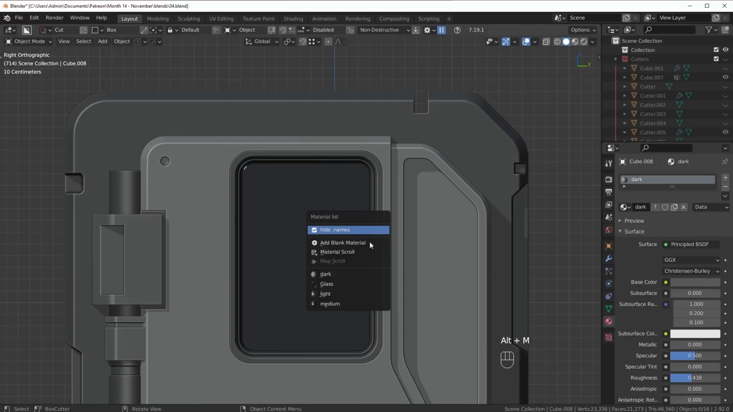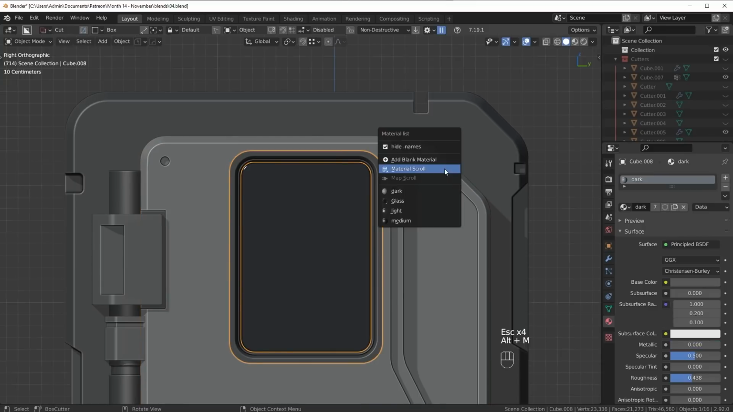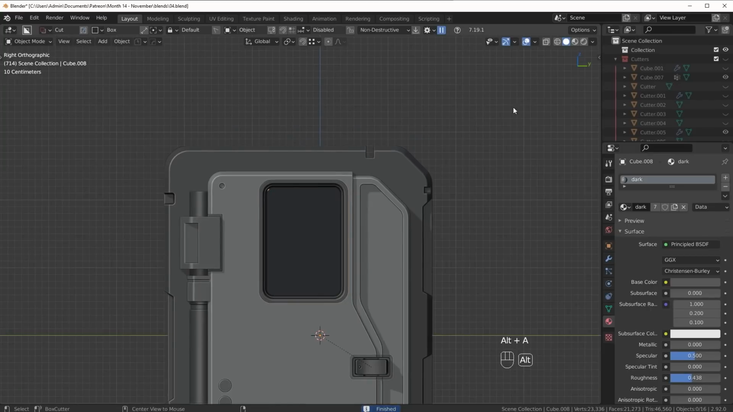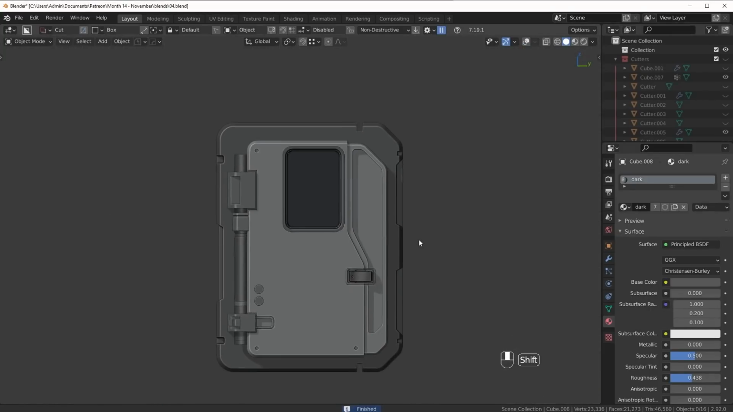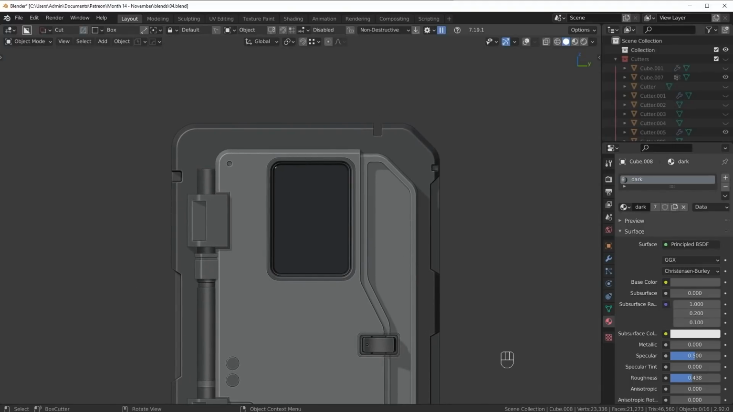And you can also press Alt M and go to material scroll. So you could just go to this one, Alt M, material scroll, and scroll to whatever one you want. There's medium, there's dark. The dark one looks pretty good. And now it just looks a bit more, I don't know, it's not terrible. I guess either way would be okay.